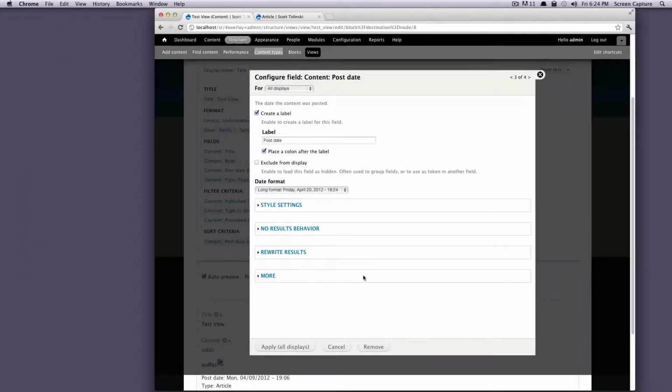And now we're going to have to do the same thing for our post date. We'll leave a label for this one just so you can see what happens. It's going to place a colon after it because I like that. The date format, we're going to set it to short format. However, Drupal comes with all of these built in, and in a later lesson, I'll show you how to customize and create your own date formats, but for now we'll just pick one that's built in.